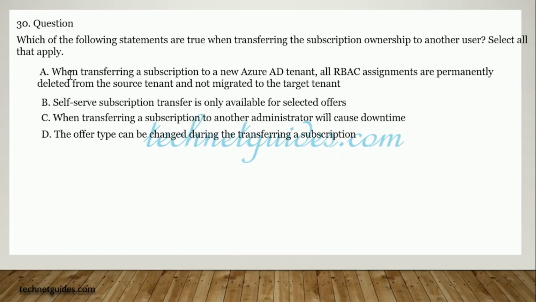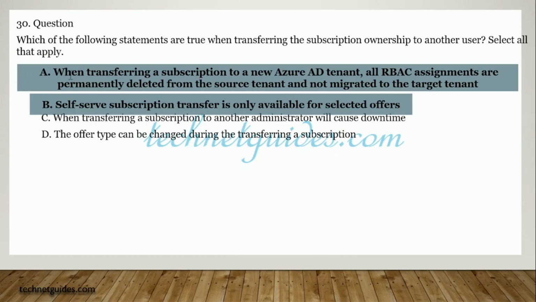And the correct answers are option A. When transferring a subscription to a new Azure AD tenant, all RBAC assignments are permanently deleted from the source tenant and not migrated to the target tenant. And option B. Self-serve subscription transfer is only available for selected offers.